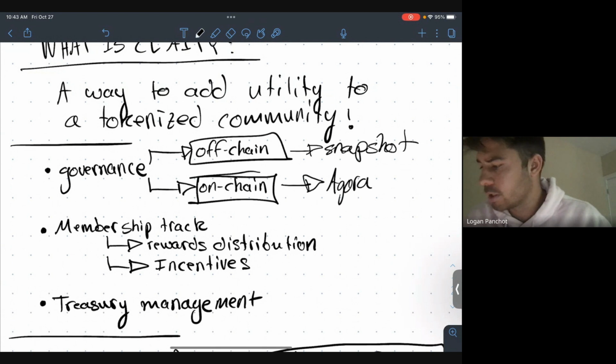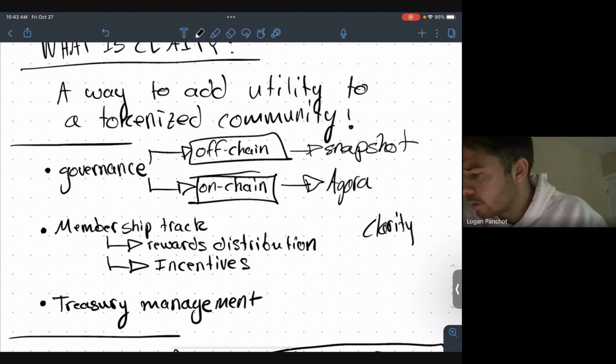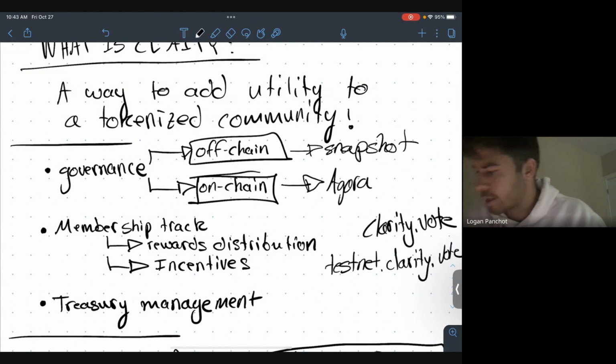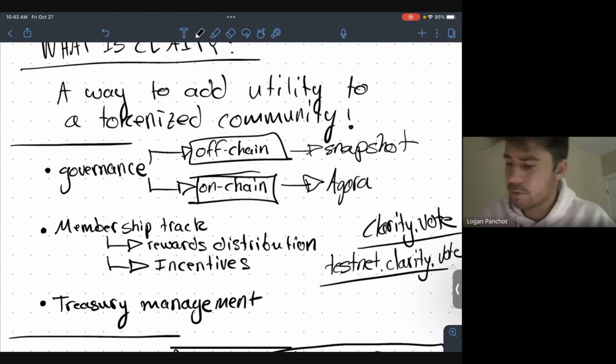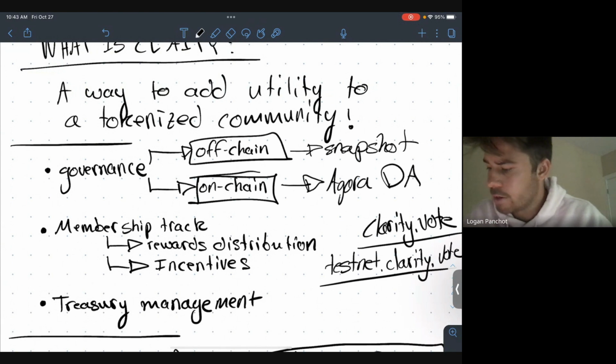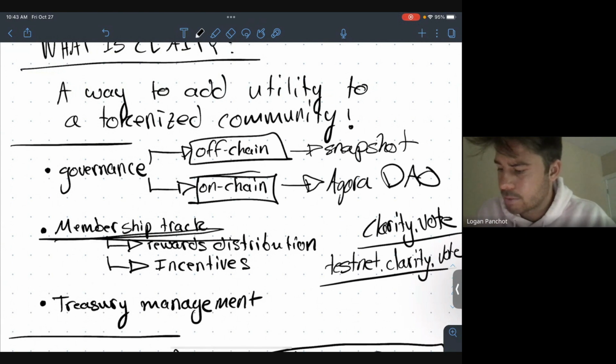All right, and what the Clarity platform does is make all of these types of organizations something you can create by just filling out a simple online form. You can look at the other videos, you can look at the documentation, you can go to clarity.vote to try it out. If you want to build a testnet Agora DAO right now, it's available on testnet.clarity.vote. So you can start experimenting with these, but it's a no code experience in order to build these types of organizations. All right, so now let's look at membership tracking.